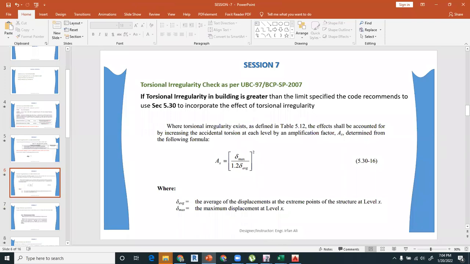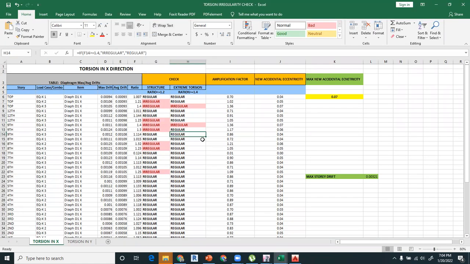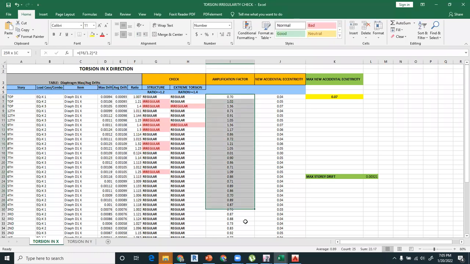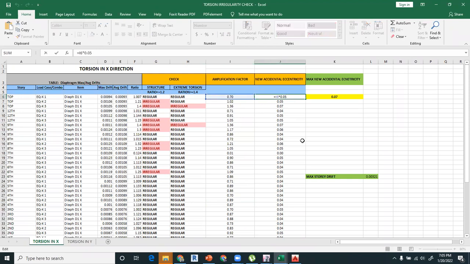How do we calculate this? So there is already a built-in Excel sheet for you. You can see this formula has been used to calculate the amplification factor. So it is calculating the amplification factor for each story, right? And then how to calculate the new accidental eccentricity. You have to multiply the previous one used in your definition of the earthquake loads.